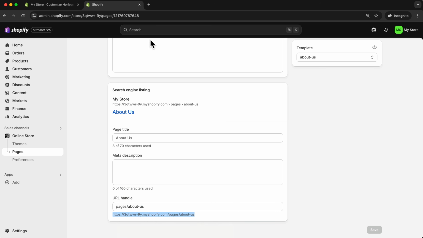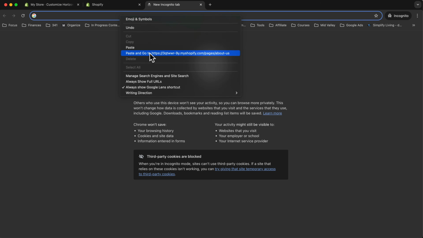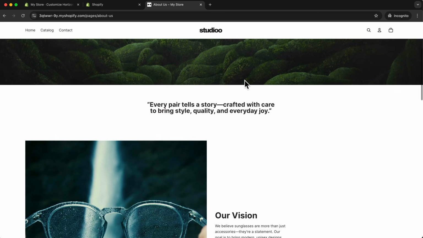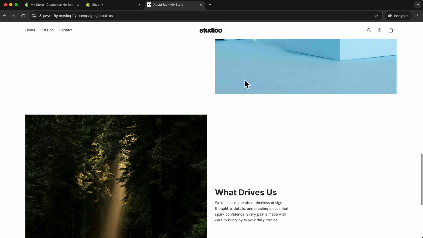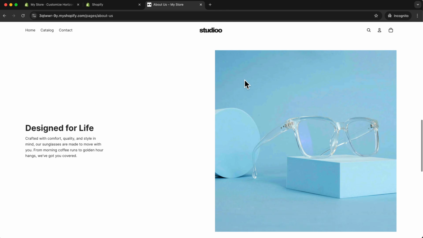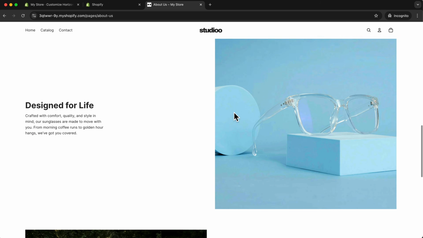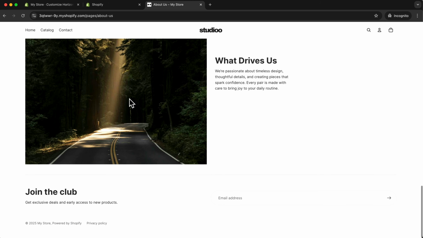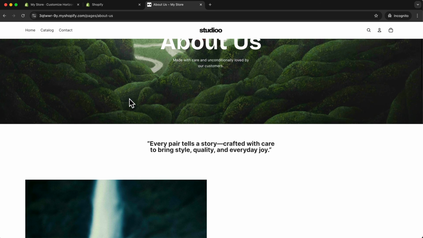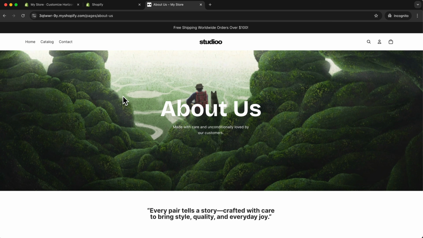Now, if we click on the pencil icon, Edit, and let's click over here and copy the URL. Let's open a new tab. As you can see, our About Us page is a very nice and custom built template. So obviously you can edit it however you want, and you can add more elements and more sections if you want to. So I think that's looking pretty good.